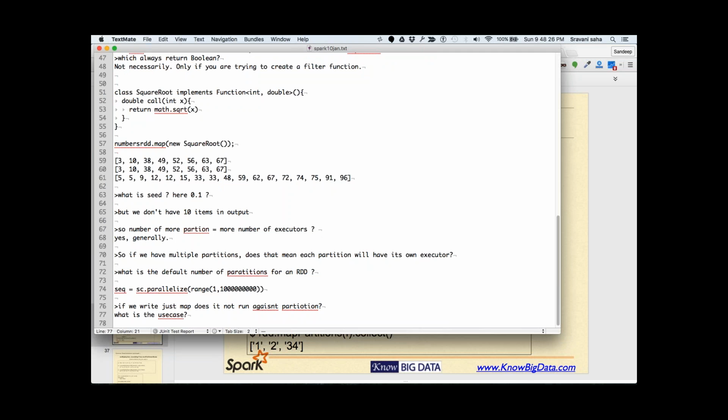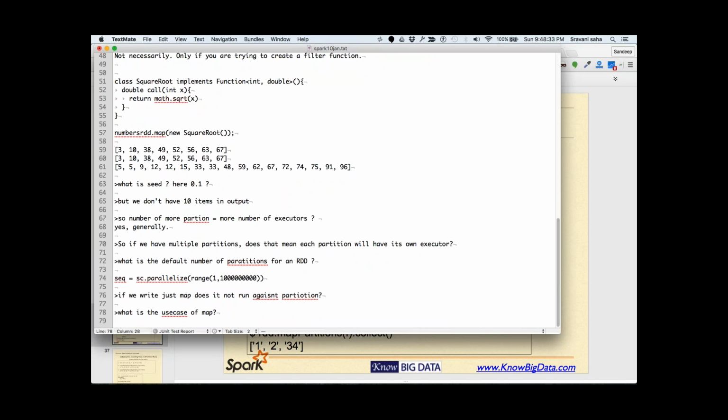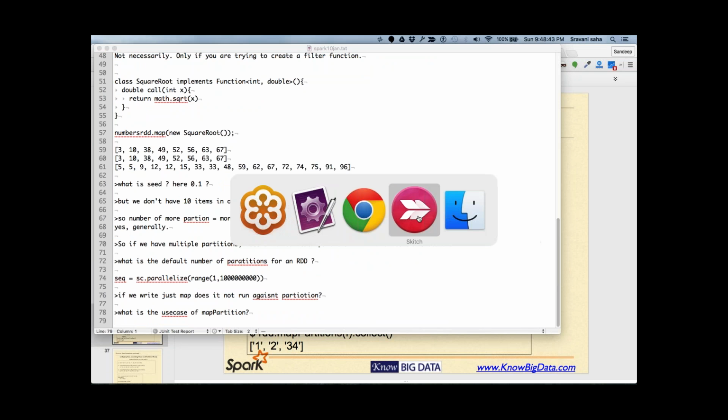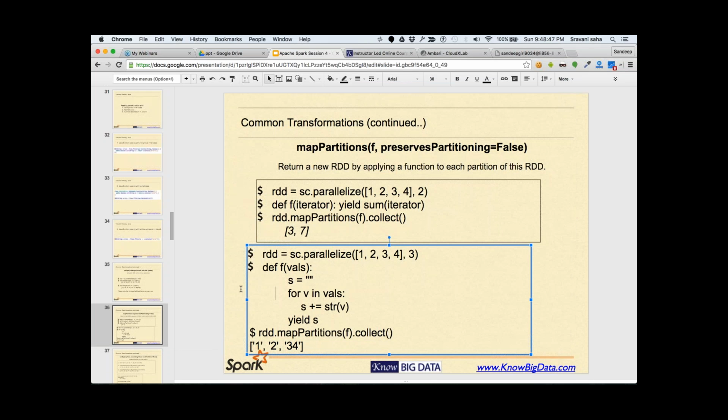The question from Arpan is, what is the use case? Can anybody guess what is the use case of mapPartitions? Anybody? Yes, house is aggregator.